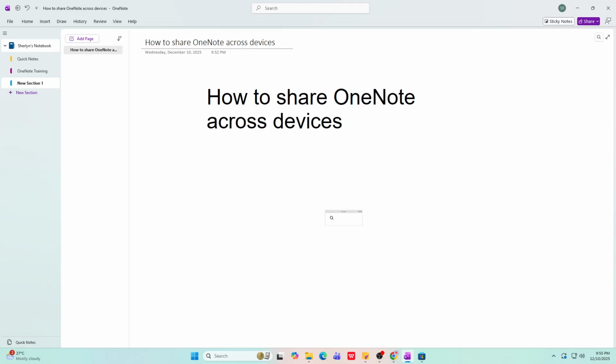In today's video, I'm going to teach you how to share OneNote across devices by storing notebooks in OneDrive, signing in with the same Microsoft account everywhere, and letting OneNote sync automatically. The key to having your notes show up everywhere is simple. Make sure your notebooks live in the cloud, not just on your computer.